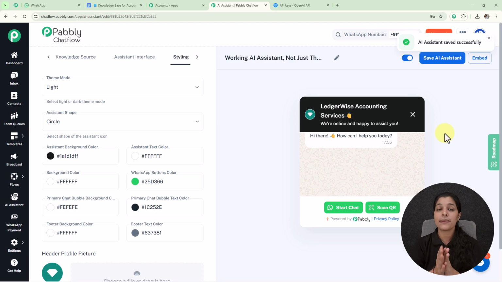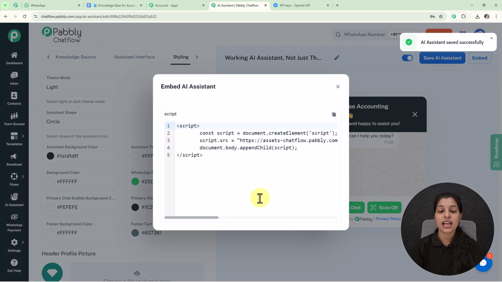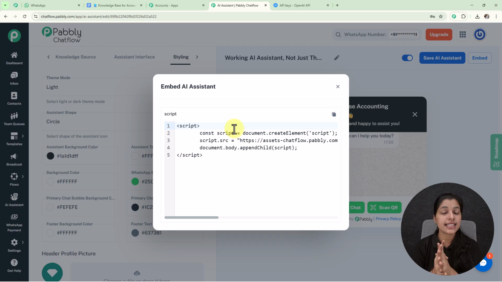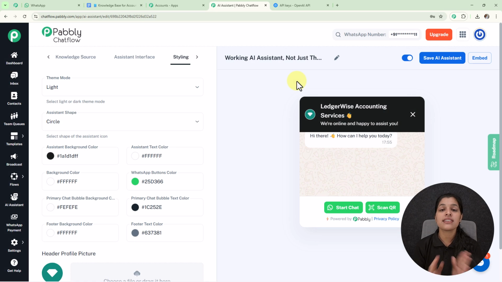And if you want to embed this AI assistant in your business, then you just have to click on this embed button, and here we are getting the script code which you can enter in your business, and this AI assistant will be embedded in your business. And now with this we have successfully created an AI assistant which is going to work in real, and it's not just theory. And now let me show you how you can enable the AI assistant for all your contacts or for a particular contact list.